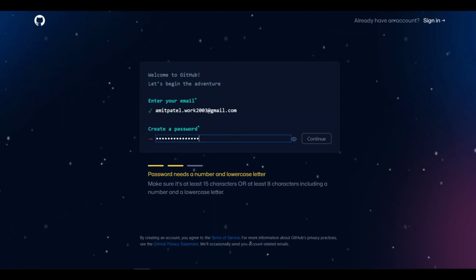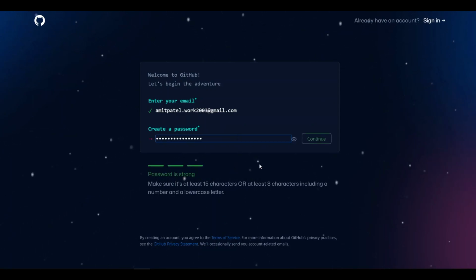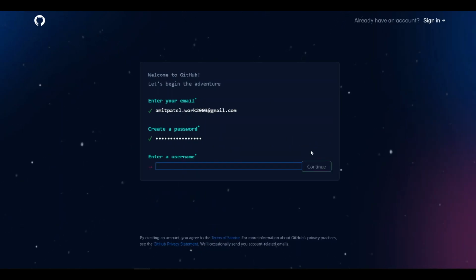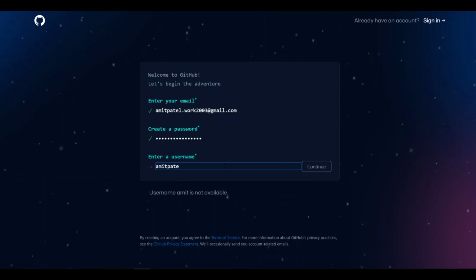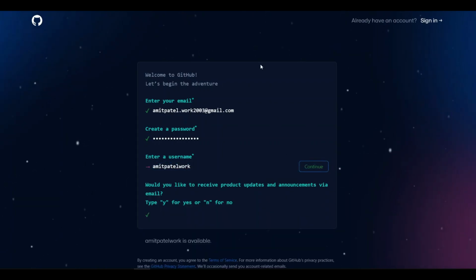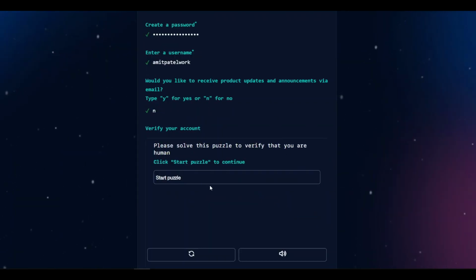I write my password. My password is done and strong, and then I am entering a username. I type amit.work. This is not available, so I will change this to Amit Patel work, type it in, and then continue.